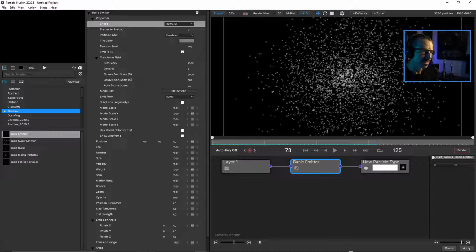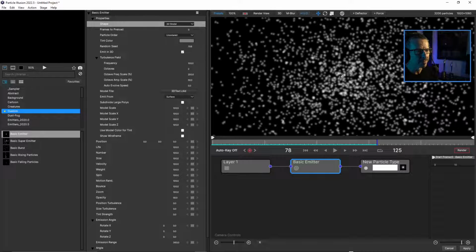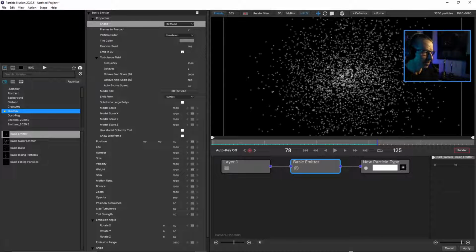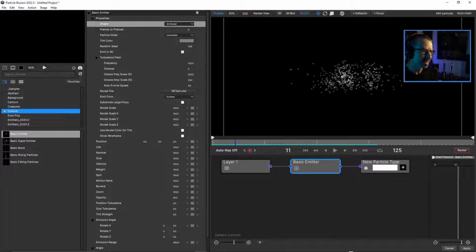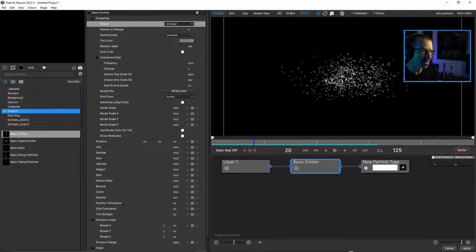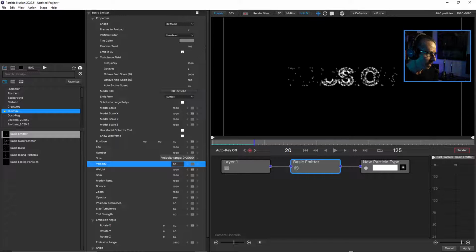Let's have a see how this looks. Okay, so at the moment, it doesn't look a lot different. You can see it's sort of clumping a little bit around the middle. So it's starting to work. Now, the best thing to do here to see what's going on is to drop velocity down to 0. So for this, I'll just bring the emitter velocity down. And now you can see the text. Excellent.